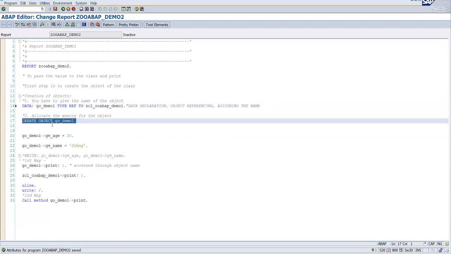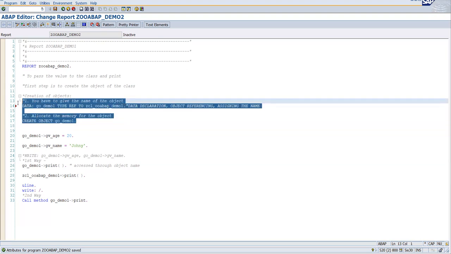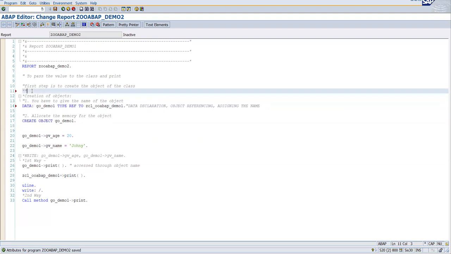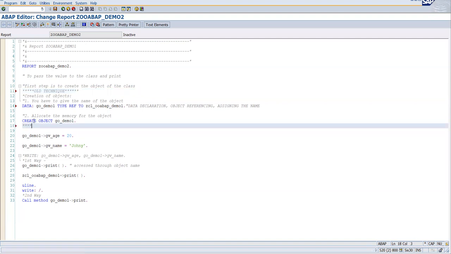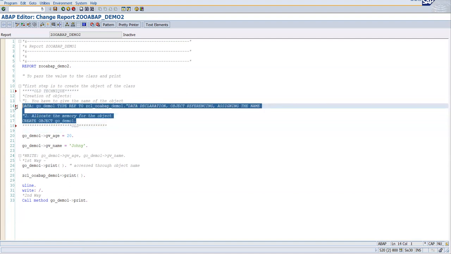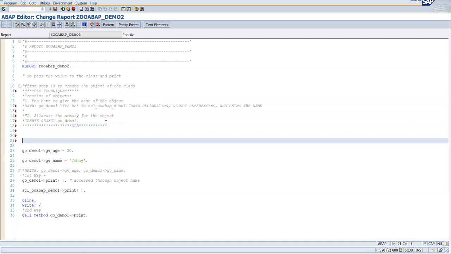And the second is creating the object, actual memory allocation. Now I want to show you, so this is the old technique, or you can say the previous technique, and this is applicable throughout, now also and before 7.40 also. And now the new way I'm going to tell. So just comment this one and come over here. The new technique is only applicable from 7.40 onwards.